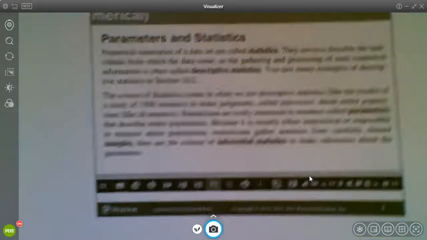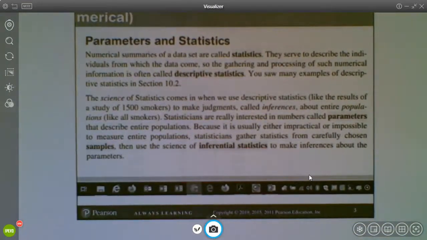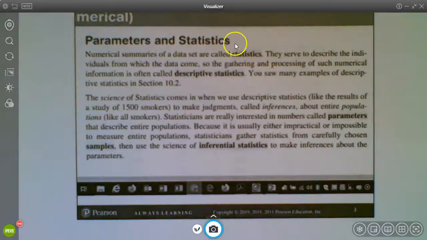So here's the first thing we've got to take a look at. And this is important, so pay attention to this. You're going to be asked about this. The difference between a statistic and a parameter. A statistic is a calculated result from a specific group, right?